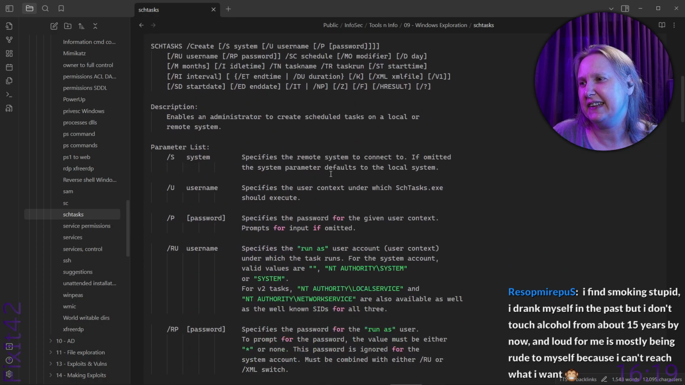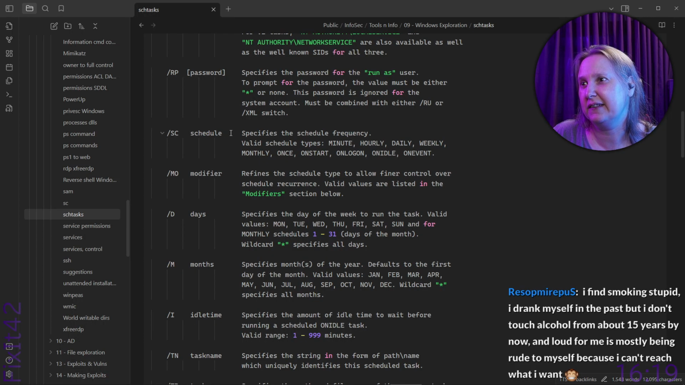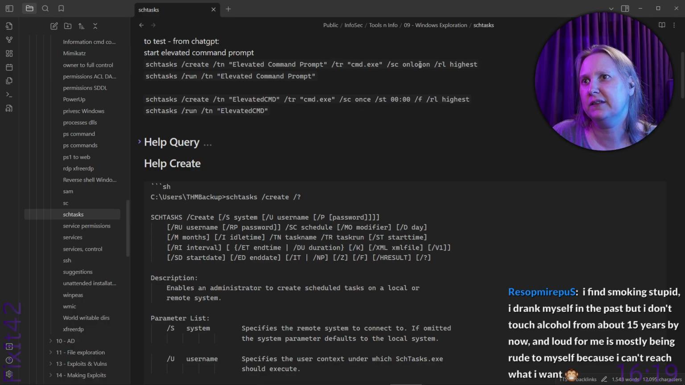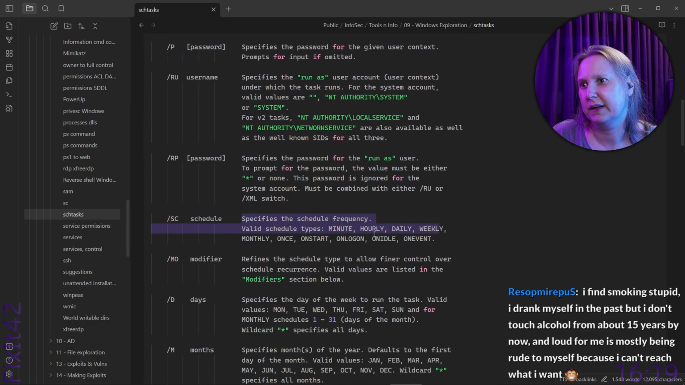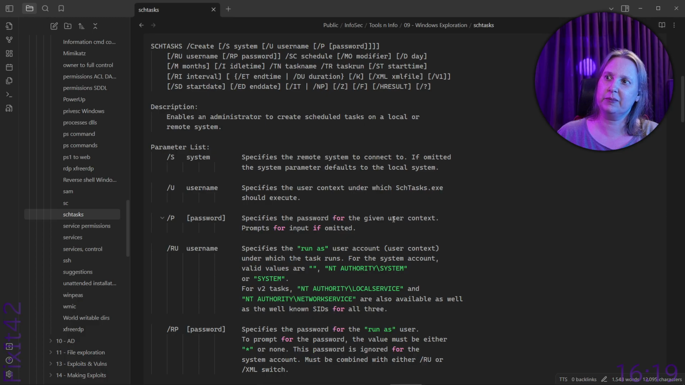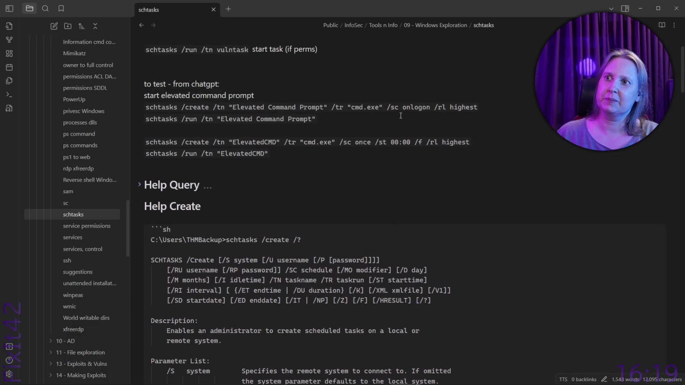So, let's see here. SC. I'm curious here. Schedule. SC once and on logon. So here we have once and on logon. It can also be on start, on idle, and a time. Weekly, daily, hourly. So we can say something to be hourly, and then we'll have to wait a bit. Or we can just start it if we have the permissions, as it said. But if we created the thing, we must have permissions, right?